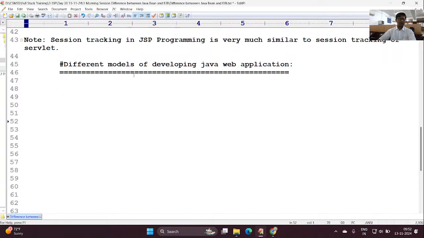On one side I'm writing model 1, you can put the line here. This side model 1, this side model 2. Model 1 follows the legacy approach. Model 2 follows MVC architecture. So here let me write model 1. On one side I'll write model 2.